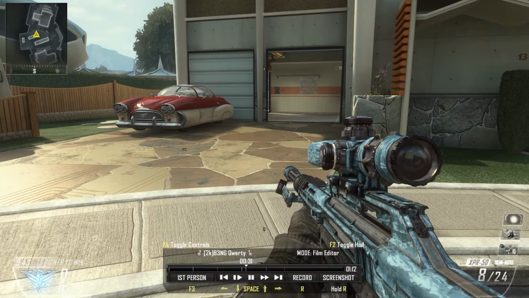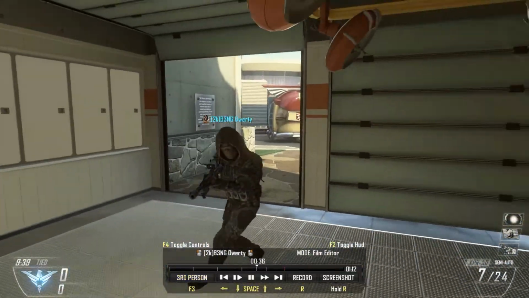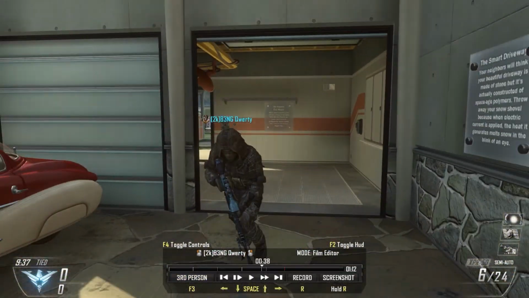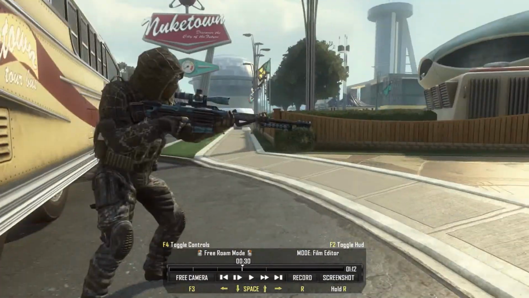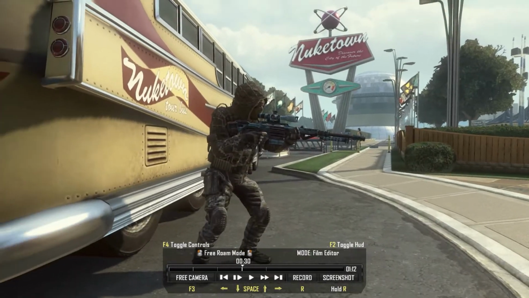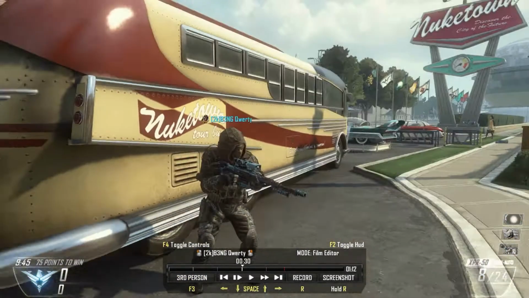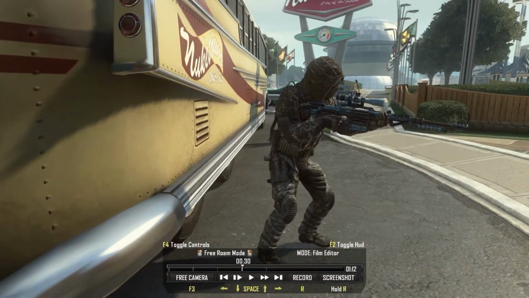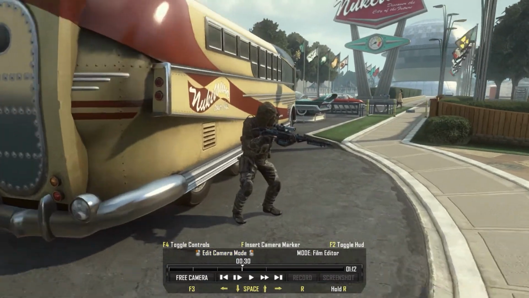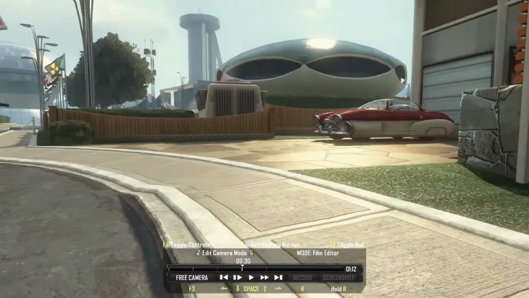So here we go. Here I prepared a cinematic of a guy just running to the spot, and now that I have this set up, I'm pretty sure you know how to do that, but then you just have to come into theater mode here. You change from first person into third person mode, and then you have your free roam mode right here, and you change to the edit camera. I'm pretty sure you know thousands of tutorials on this.